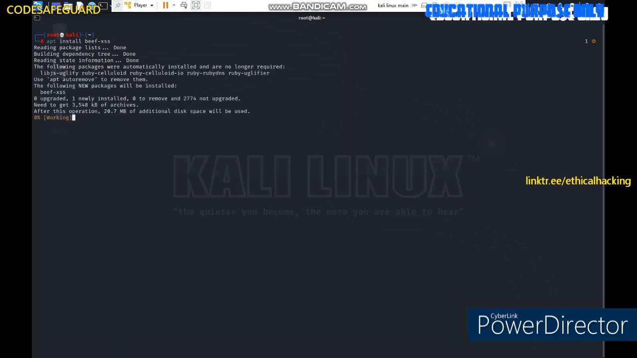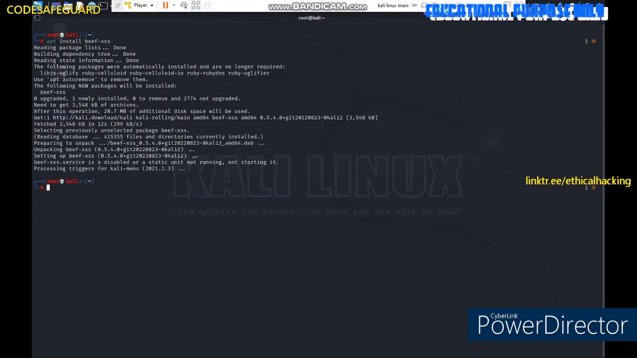Now, the packages are just installing in our system. So just wait for a while until the packages are getting installed. Okay, successfully beef-xss is installed in our system. So let's give the command beef-xss to start the service.